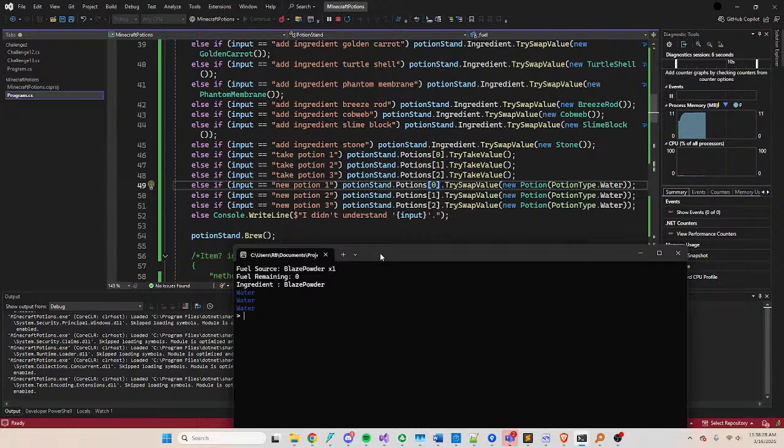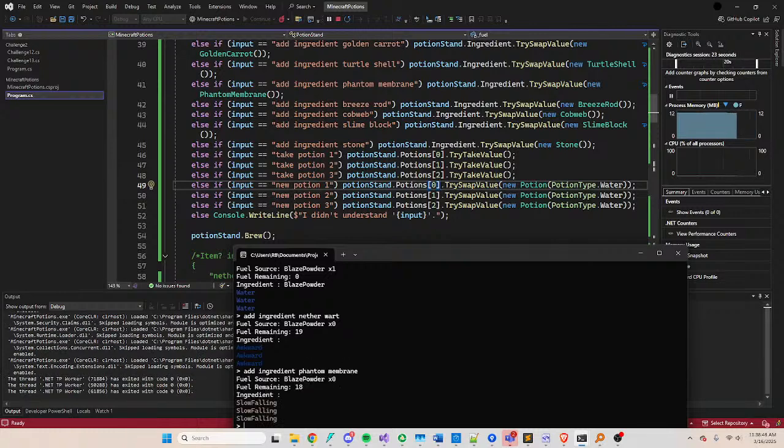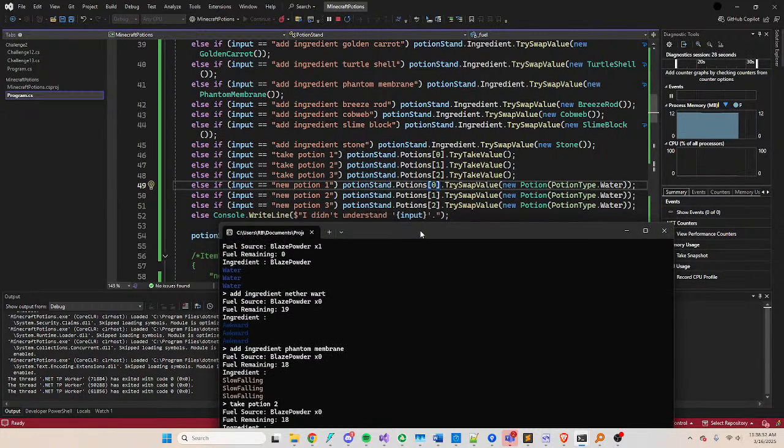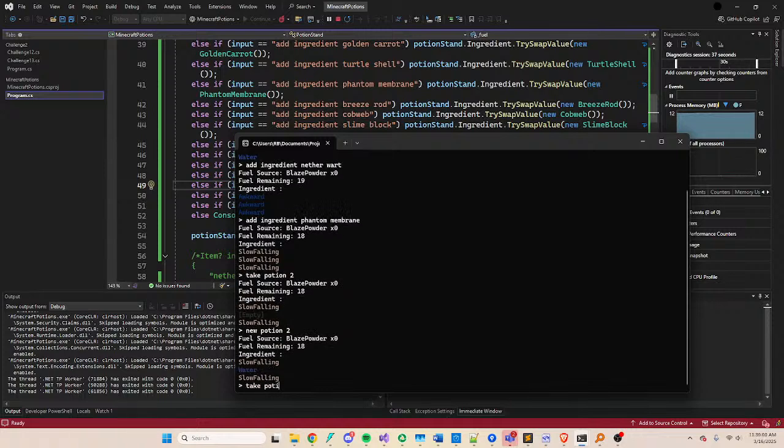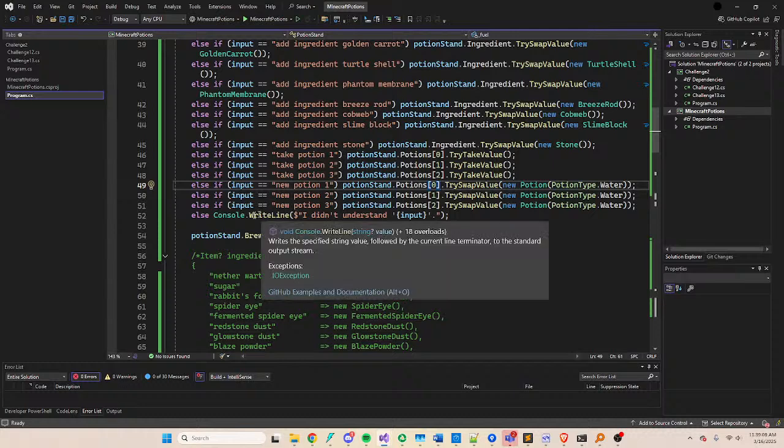But so add ingredient nether wart. And add ingredient phantom membrane. Slow falling. Take potion 2. Take potion. New potion 2. Take potion 3. New potion 3. Yeah, so I think this looks like it's working. Again, I'm going to stop here.